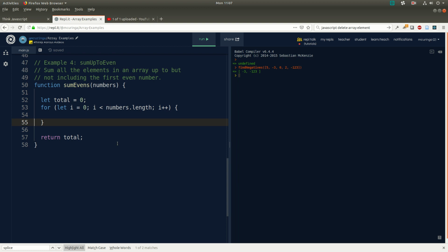For example 4, we're going to write a function called sumUpToEven. To get us started, I copied the framework from sumEvens because we've really just written a program very similar to this. What sumUpToEven does is it takes a parameter, an array of numbers, and it sums up all the numbers in the array up until the first element that's an even number.